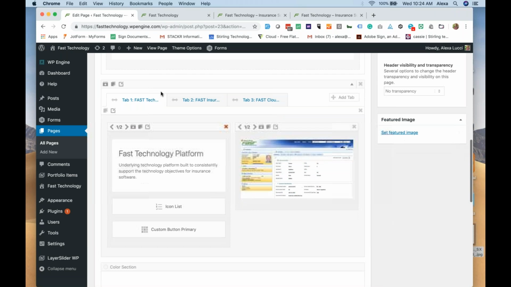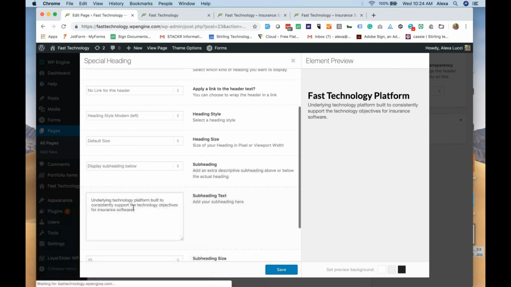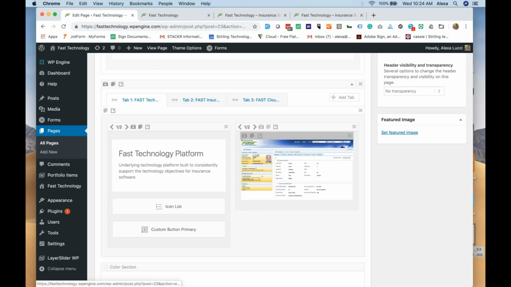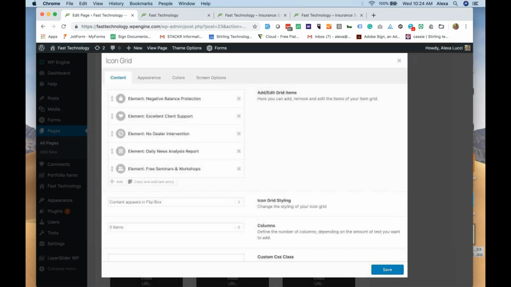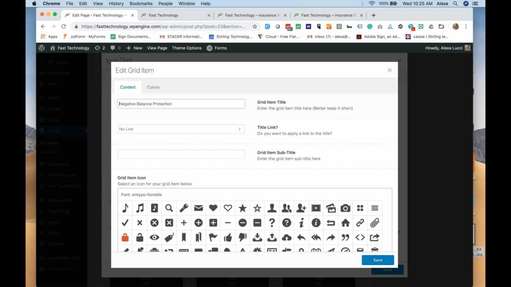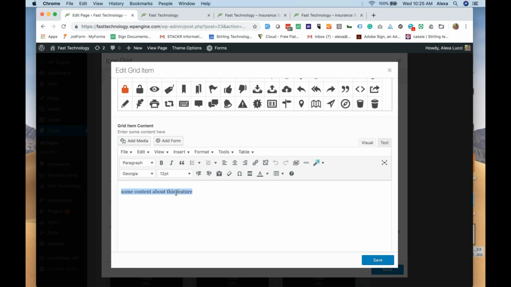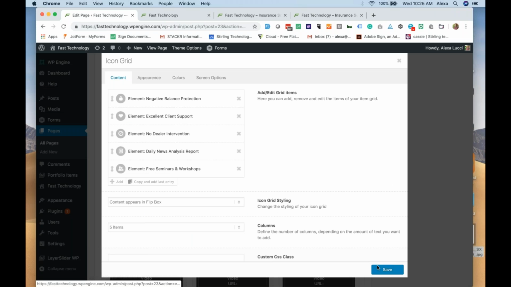Here are the different tabs. You can add a tab if you think there's a fourth one, but here's the Fast Technology Platform. I can change what this says, and I can change the subheading text. Here are those features, the icon grid, the flip cards. If I click on one, here is what it says, and beneath is what the content would be once the card flips, and then this is the icon associated with the card. So those are in there.